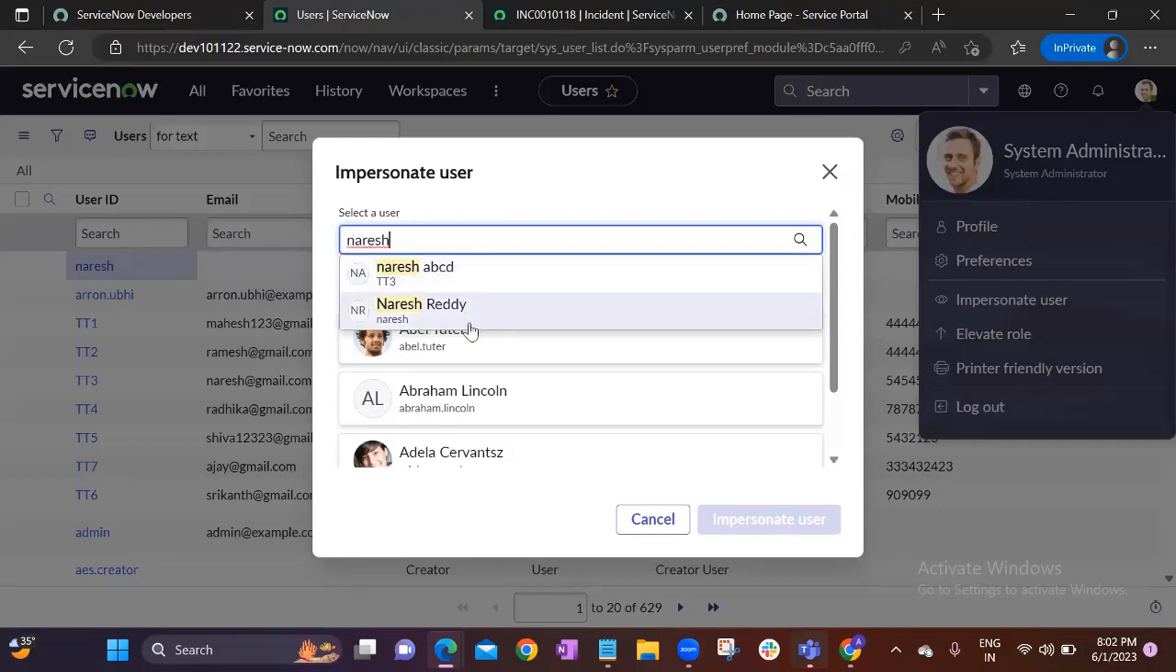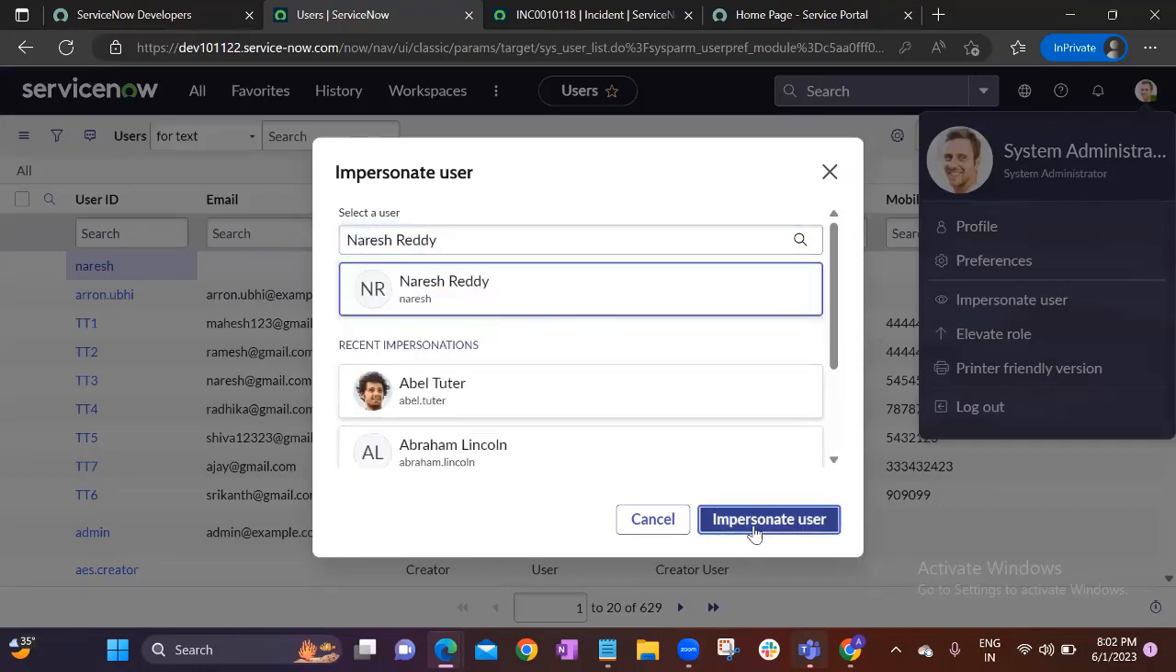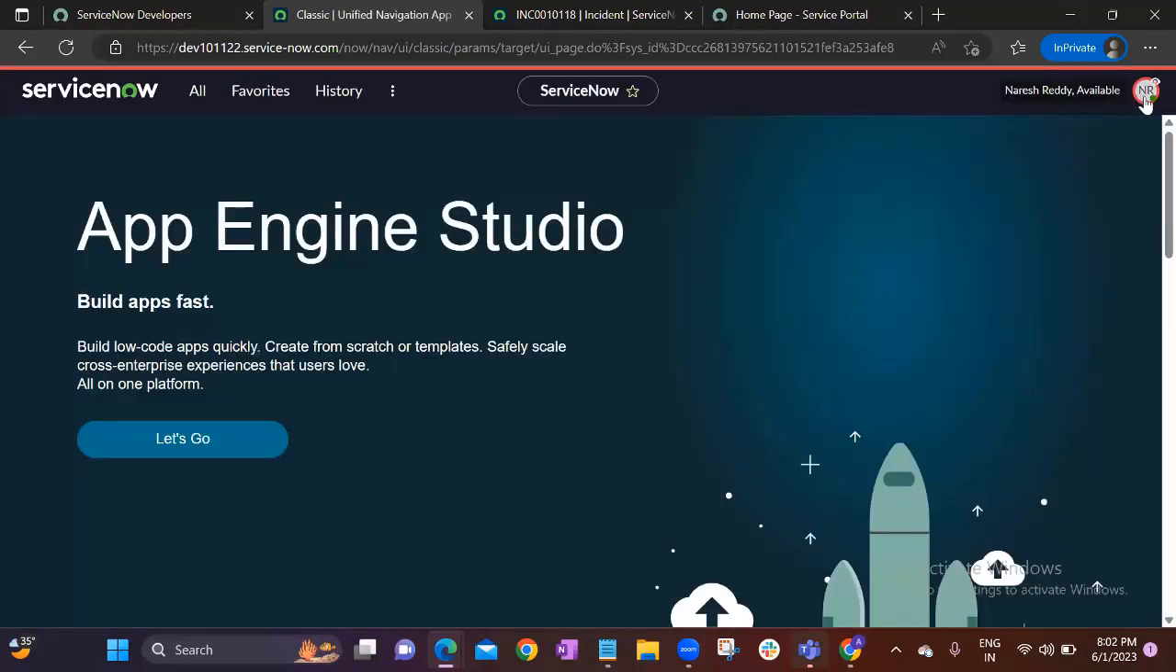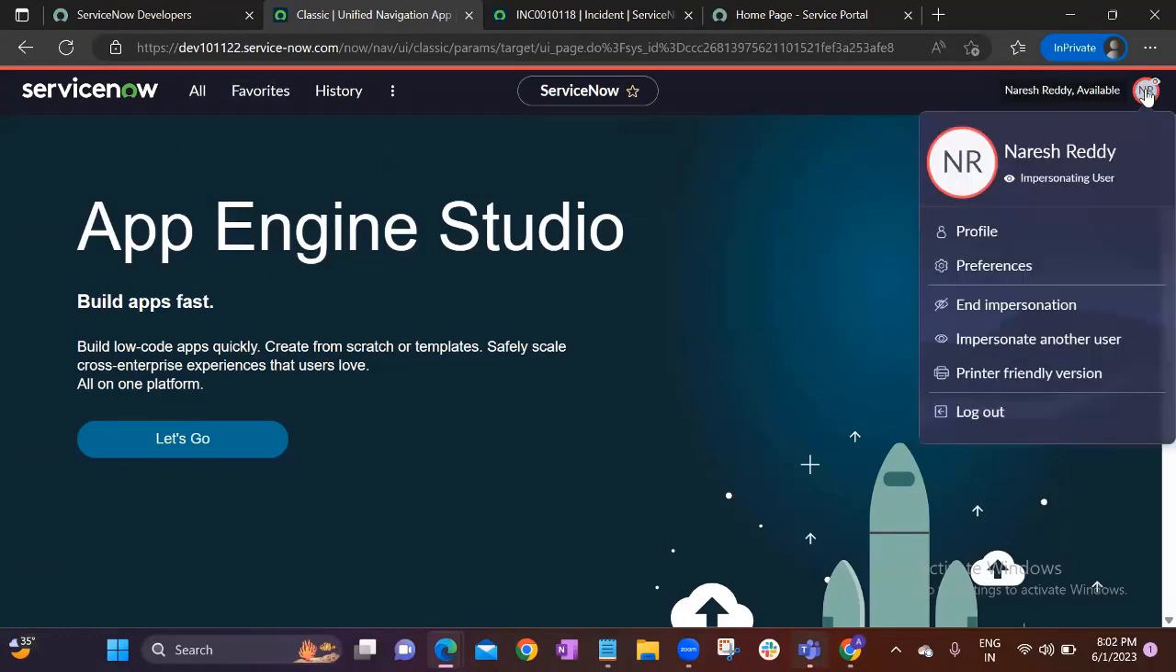So we can select Naresh and we can impersonate him. There is another way to check Naresh's account, that is by impersonating. We can impersonate Naresh and we can check. This is one more way.